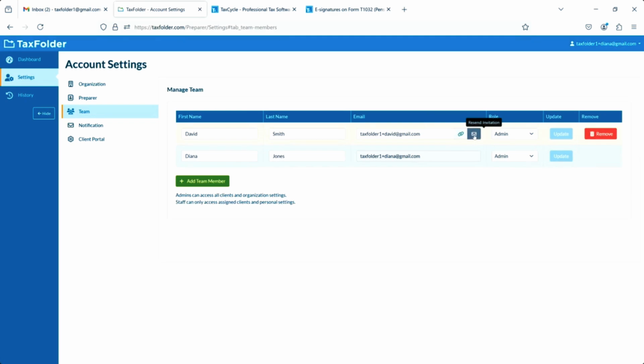Those links in the invitations are only valid for 48 hours. And so if you've passed that 48-hour mark, you'll need to trigger a new invitation and a new shared security code in order to allow them to connect. I can also, if for some reason David leaves, remove them from my list here and block their access to my TaxFolder firm. So that is the setup on the TaxFolder side.